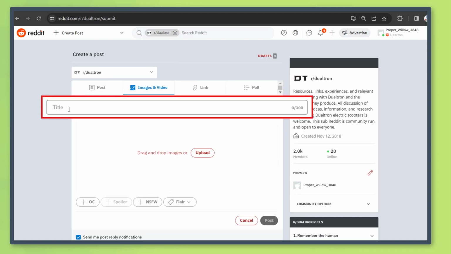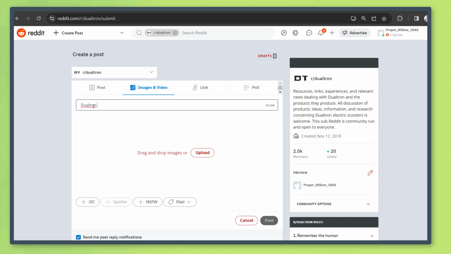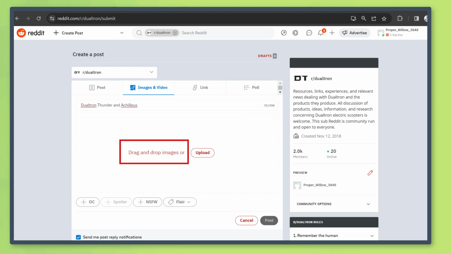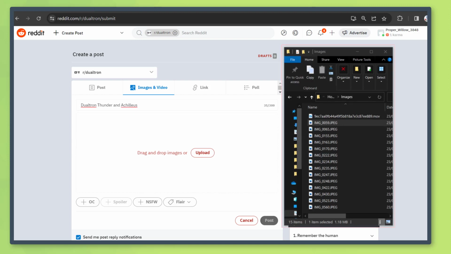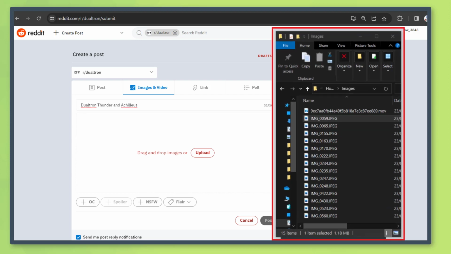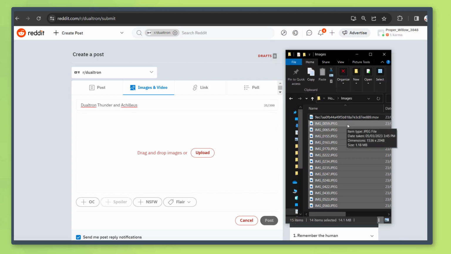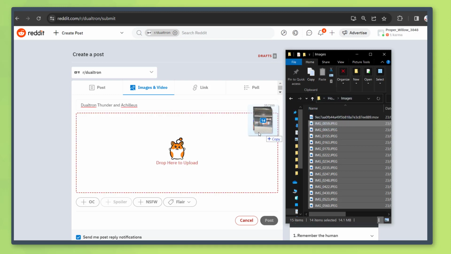Now write a title in this text field. Make sure that the title is relevant to the photos so that more people can discover your post. You can write a title up to 300 characters here. You can drag and drop the images or select the photos from your drive. Look for the folder where your images are saved. Then select all images that you want to upload, then drag them to this section to upload the images.